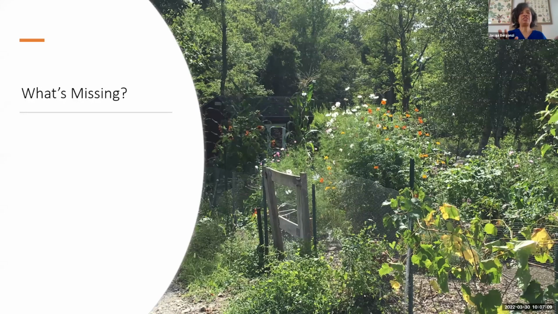Now, I will confess, when I took this picture, I was taking a picture of a vegetable garden. I think this is at Stonecrop, if I can remember. But anyway, it was a beautiful vegetable garden. But when I went back and looked at the picture, I couldn't remember what I was taking a picture of because it all kind of blended in together. There wasn't a clear focal point.